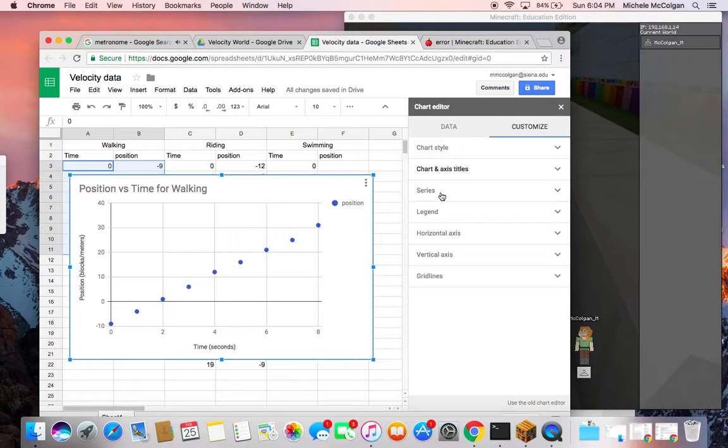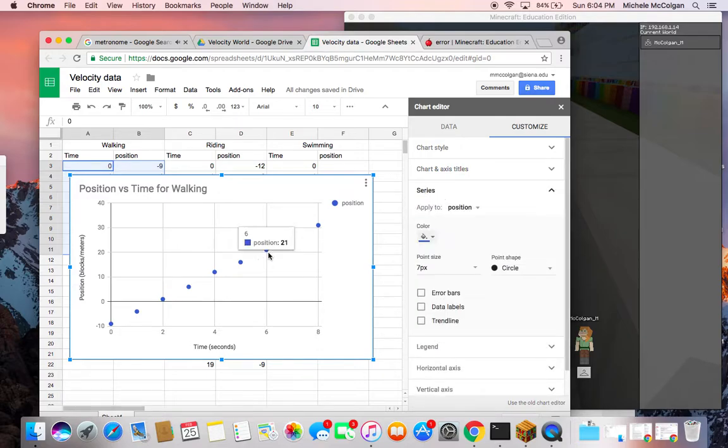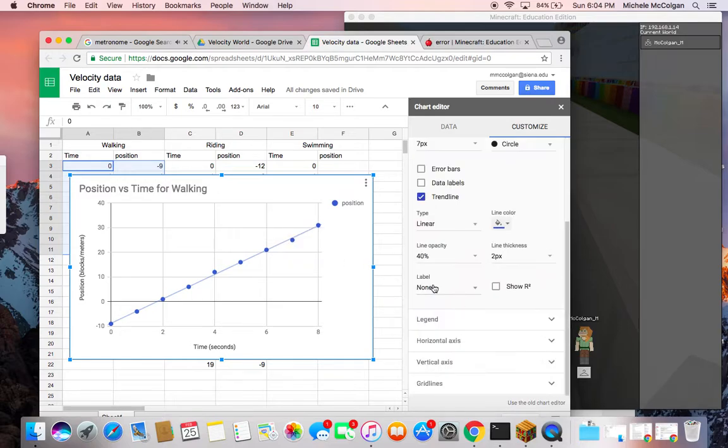I'm going to go to series here. Series just means my data points. And I'm going to add a trend line. This will help me to figure out my slope of the line. So this is the best fit line for my data. And I can scroll down here to add in a label, and the label I want is an equation.